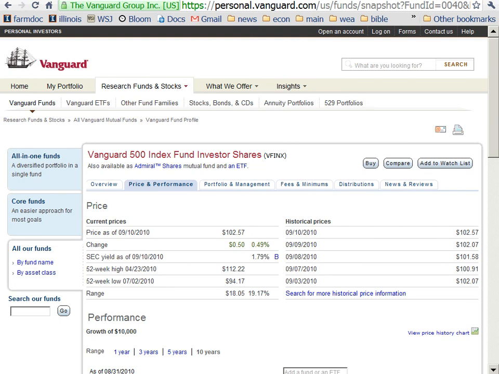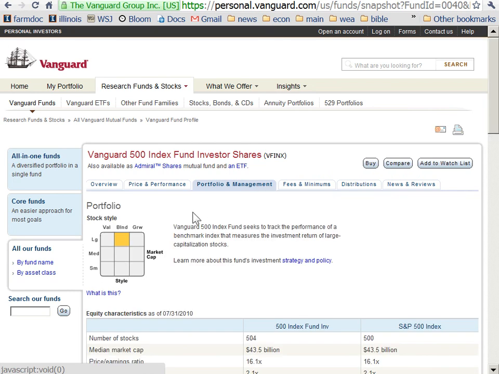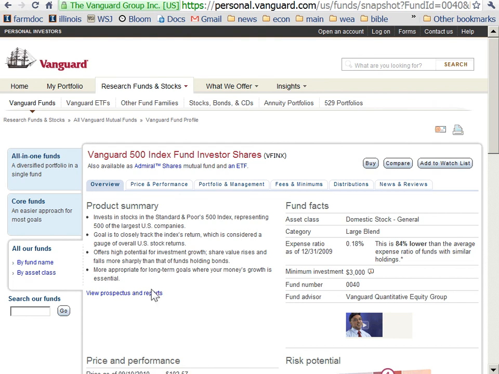Again, we have an example here of a fund. I picked the S&P 500. Here they do again, just as Morningstar did, give an example of where this portfolio would fit. This would be a blend as far as value versus growth, and it would be a large market cap. Again, over here you can go back and see the overview. Down here, and I would suggest that you do this, view prospectus and reports. You can see the prospectus of this Vanguard 500 fund.